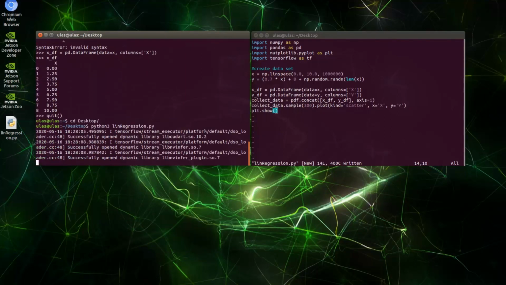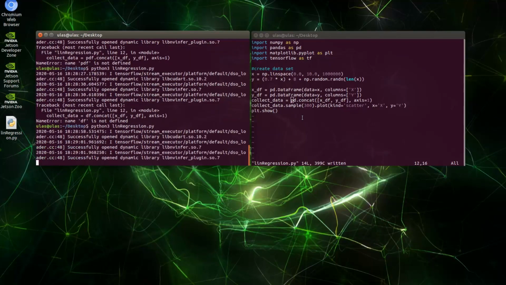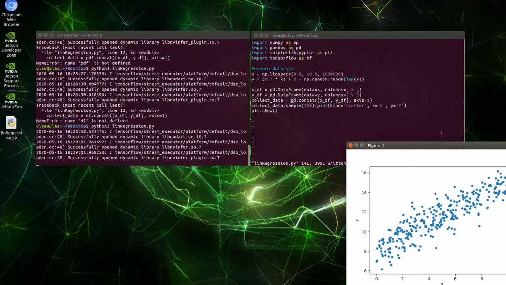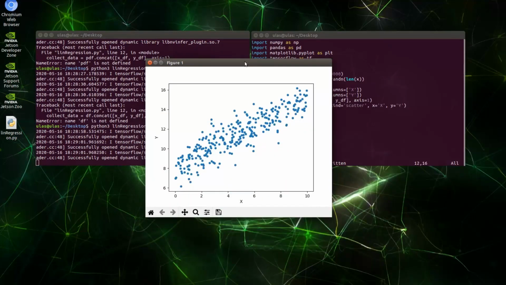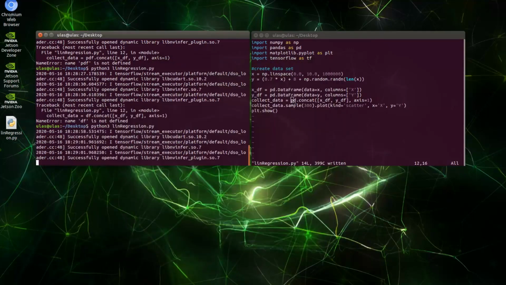Python 3 linear regression python. So it will take some time. There is an error. As you see, random data is created. So we just try to find out or predict the best fit for this set of data.